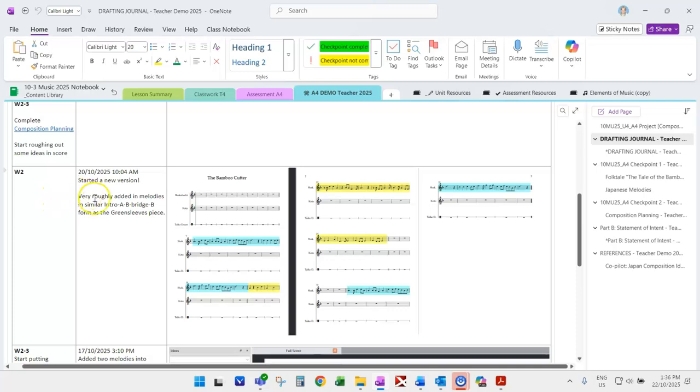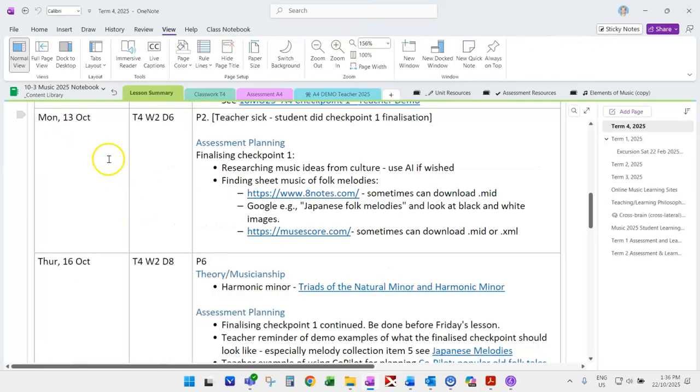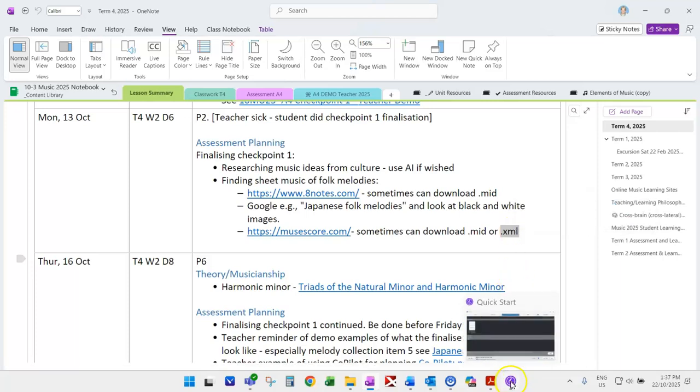And I've done a little bit more work where I've just pasted my melodies into a very rough structure similar to the Greensleeves arrangement. As discussed last week, if you find your sheet music from places like 8notes.com or musescore.com, you can often find a MIDI file or an XML file, both of which can be imported into Sibelius. That will save you a lot of time.